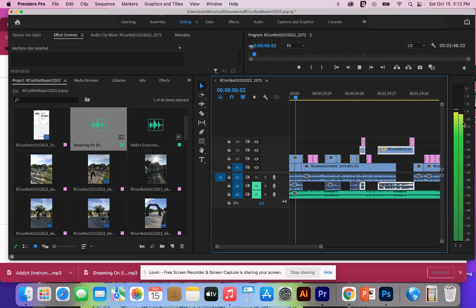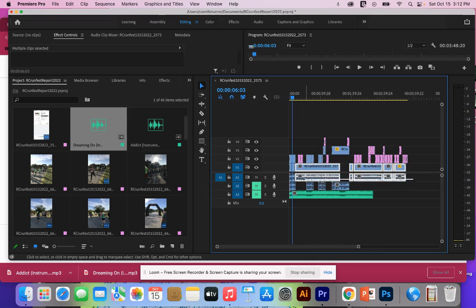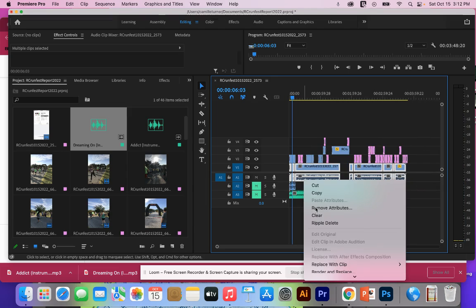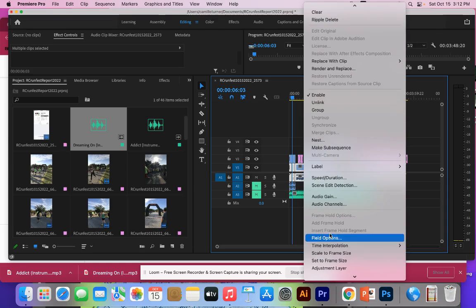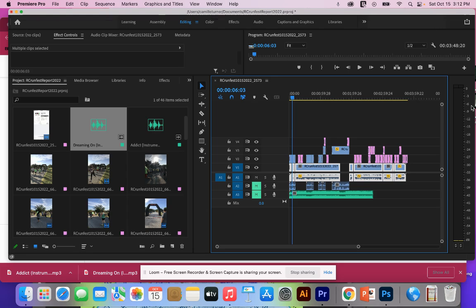So they're around -12, popping at -9. So I could actually take these up a little bit. I'm going to highlight all of this track and scroll down to audio gain. 6 may be too much. I'm going to be daring though and just see. Adjust gain by 6 decibels. That should bring it up to -6, maybe peaking at -3.